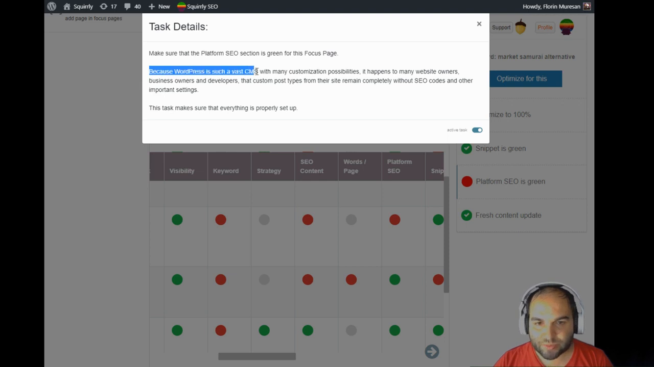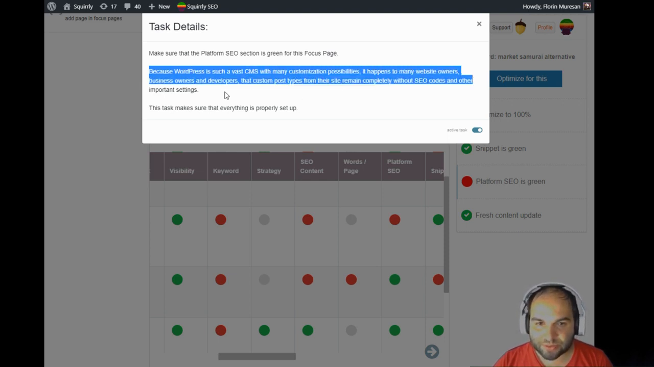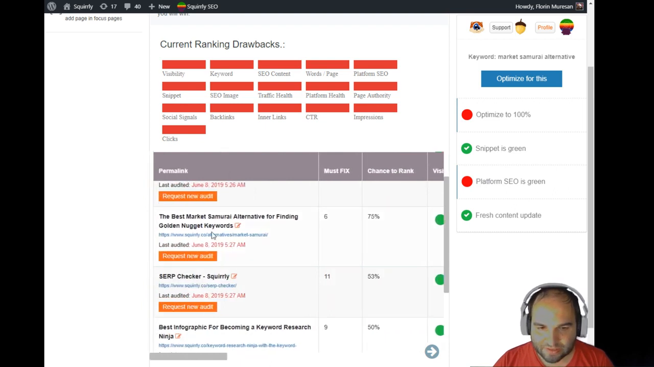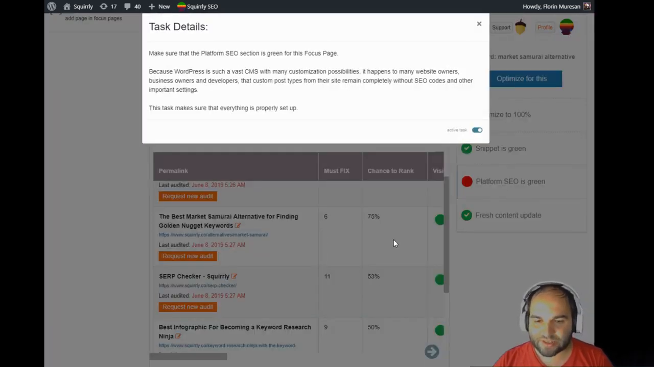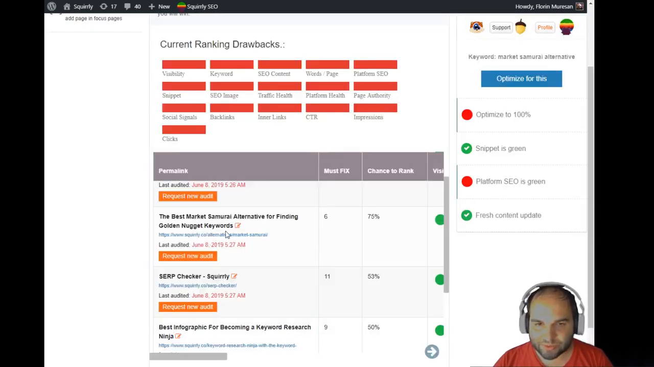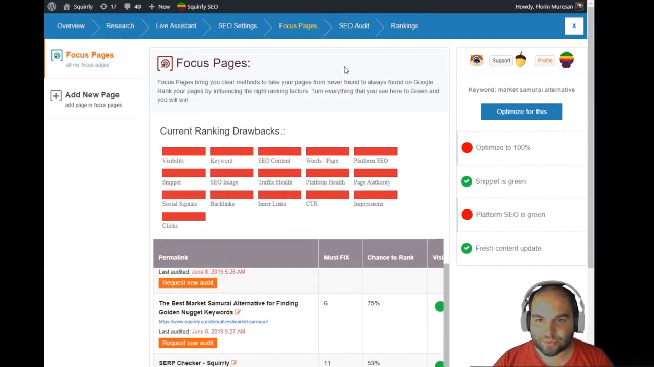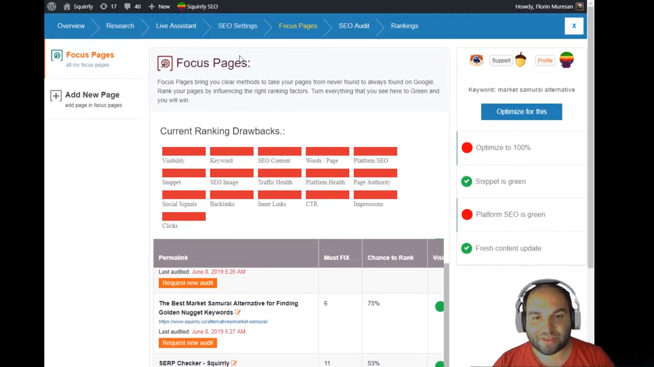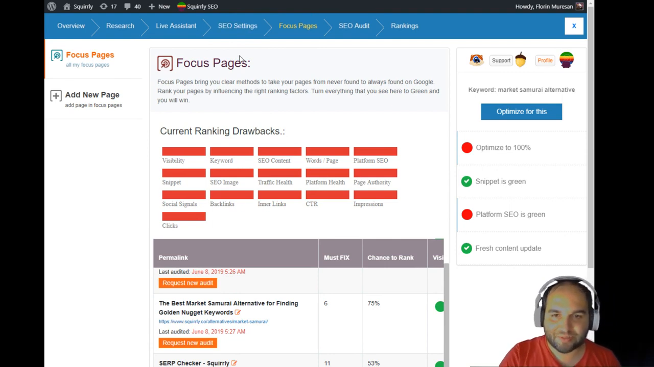here, because WordPress is such a vast CMS with many customization possibilities, it happens to many website owners that custom post types from their site remain completely without SEO codes, and this is the problem that most probably happened, because this thing, the alternatives, this is made on a custom post type. So if the platform SEO is not green, it means that for this particular post type, I've had some problems with SEO settings. And this is not caused by a competitor or anything like that, as I've kept saying in this video.